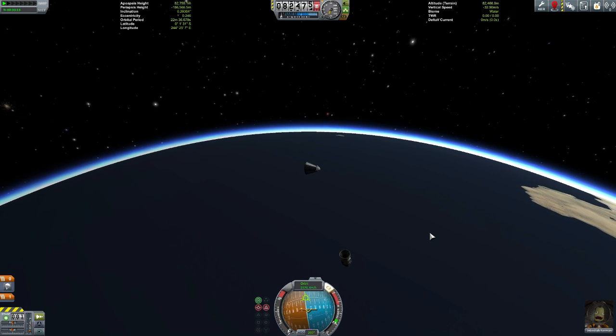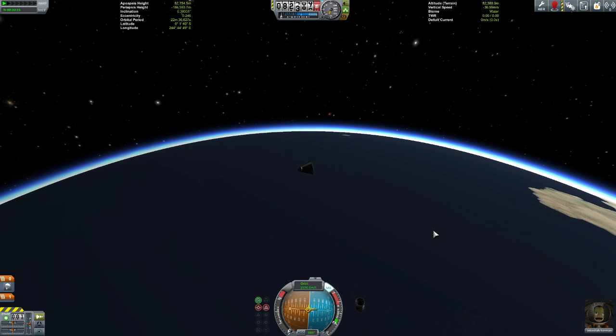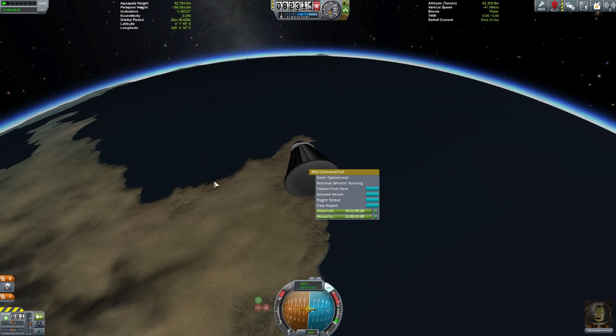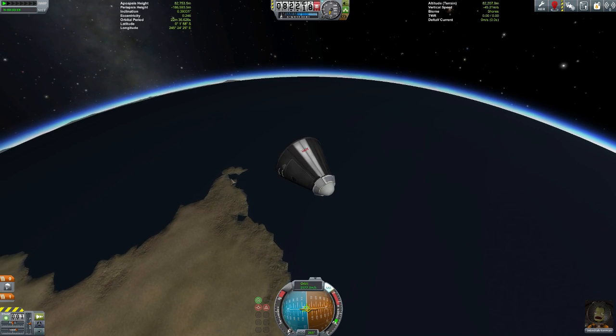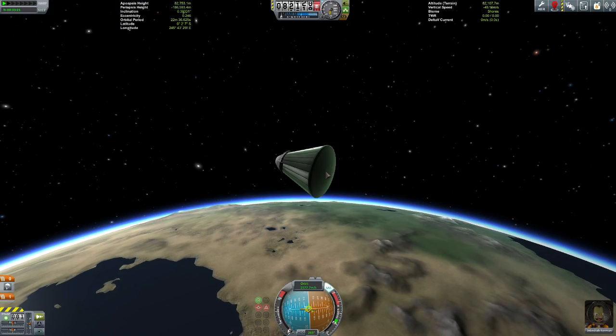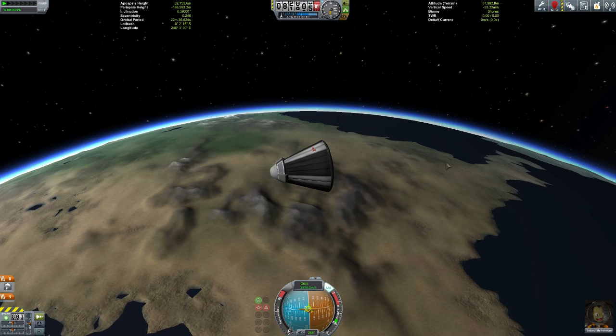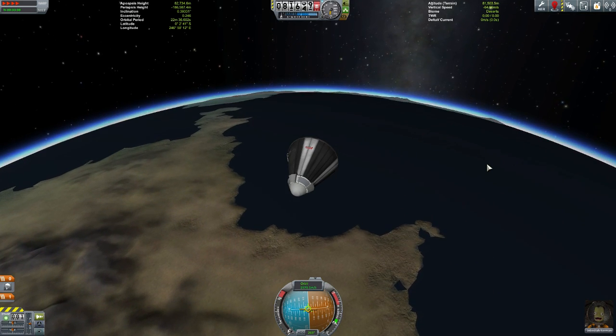So let's take a better look at this pod. We're backwards. So there we go. We don't have any heat shield on there. We're just using, oh, actually still, I gotta go retrograde. I don't have any heat shield on this, so let's check this out and see when we start getting any heating effects.